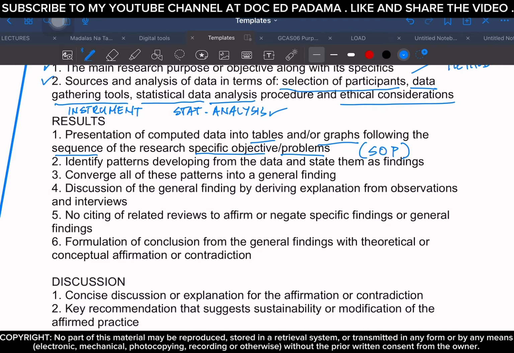Ano ang sinasabi dito sa number 1? When you present your tables or graphs, the result of your statistical analysis, dapat susundan ninyo ito, following the sequence of the SOP. Ang presentation ng mga table dapat sinusunod yung presentation ng SOP. Halimbawa, SOP 1 ninyo is this particular question. Doon sa presentation ninyo ng data, kung meron kayong table, ito dapat yung table na sumasagot or related dito sa SOP number 1. So that is what we mean by the tables and the graphs should follow the sequence of the research SOP, the specific objectives or problems of your SOP.